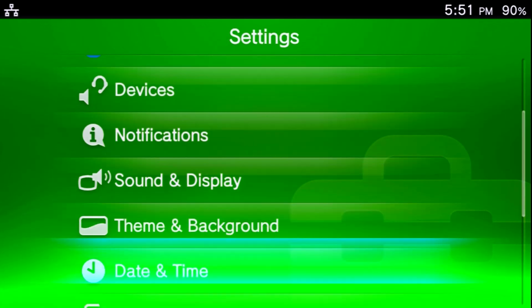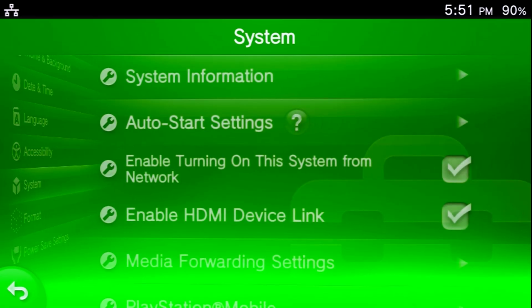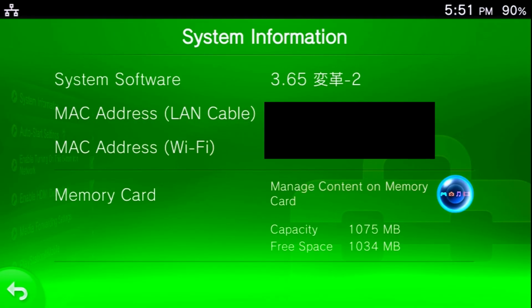We can also come down here to System, go to System Information, and within here you should see that this has now been downgraded to firmware 3.65 and this is running HENkaku. So congratulations, your system is now running a permanent custom firmware.